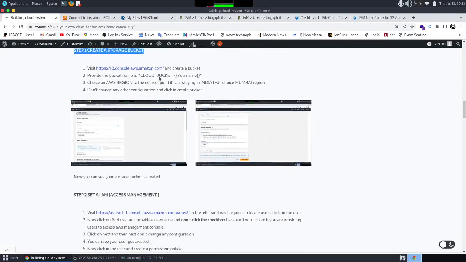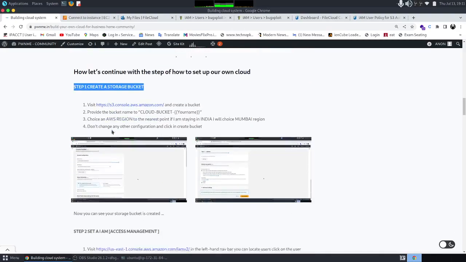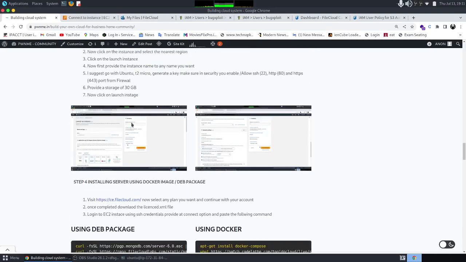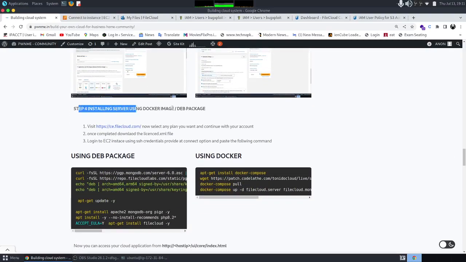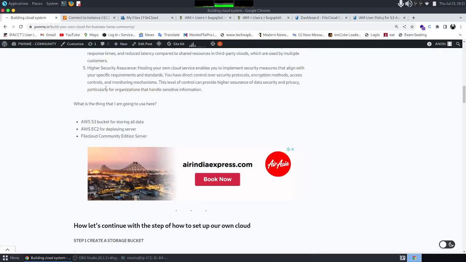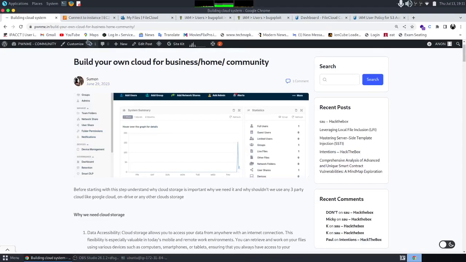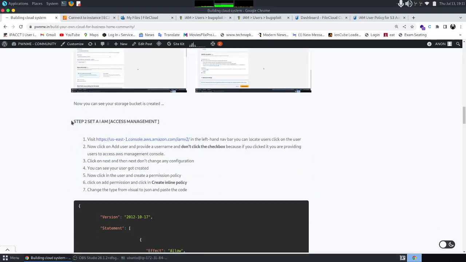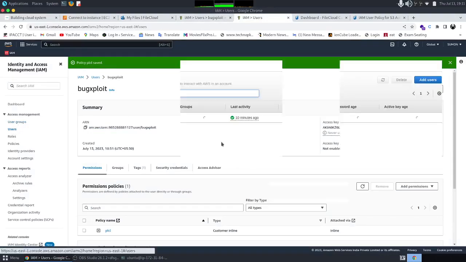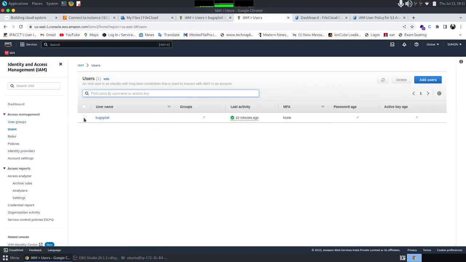The first step is creating a storage bucket, which is not necessary at all. Then setting up IAM access management, and setting up a Docker image. Starting with S3, you don't need to set up anything. Let's start with the second thing, which is setting up the IAM access management portal. You can check it out here.